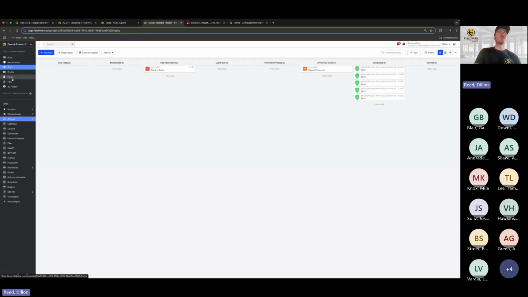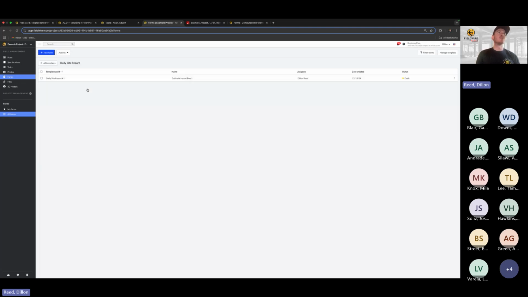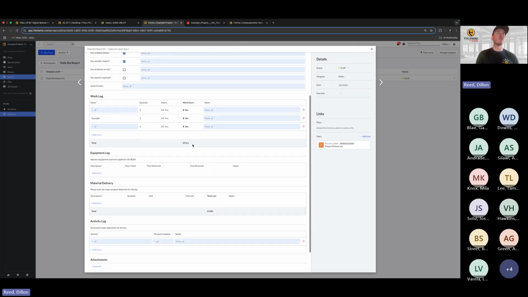Cool. Any other questions in general on tasks? Cool. The last thing that I wanted to run through again quickly was these forms. Because this was based off of the template, all these will come in here, but just use these daily site reports on a daily basis and make sure you're filling those out. It's really simple, easy to fill out, and it's already been set up for you.